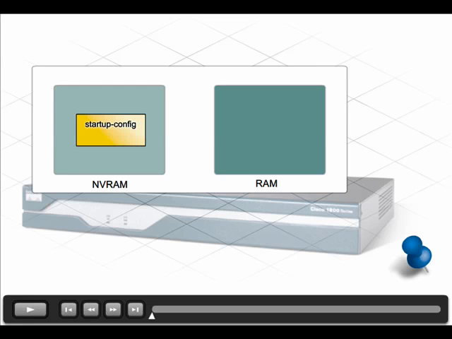Now that we know some different ways to configure a router, let's look at the different types of memory that store the configurations. As a router is configured, its information is stored in random access memory, or RAM. A key feature of RAM is that its content is lost when the router is powered down. Therefore, after a configuration has been completed, it must be saved to non-volatile RAM, or NVRAM. Information in NVRAM remains intact even when the device is powered down.